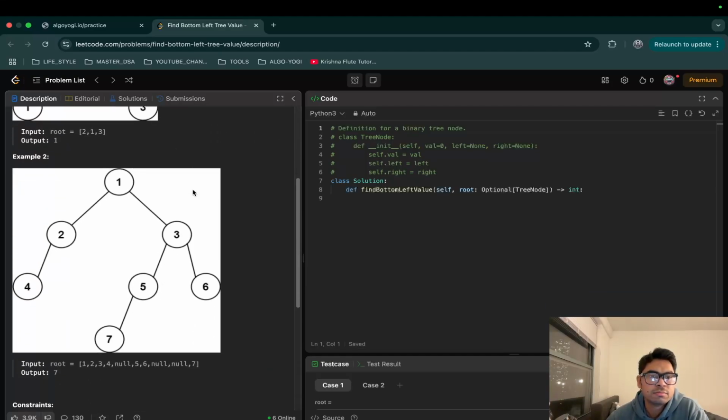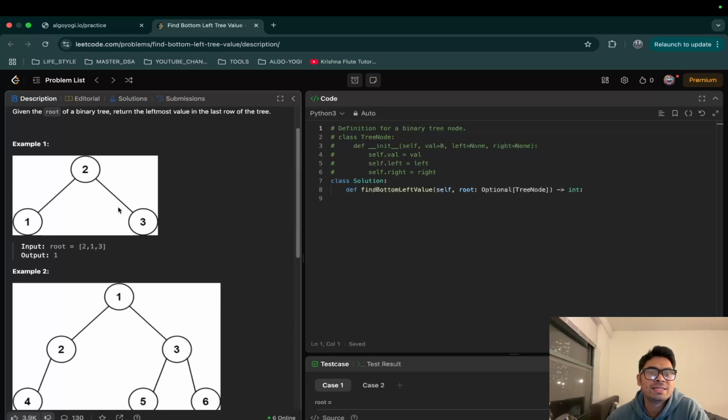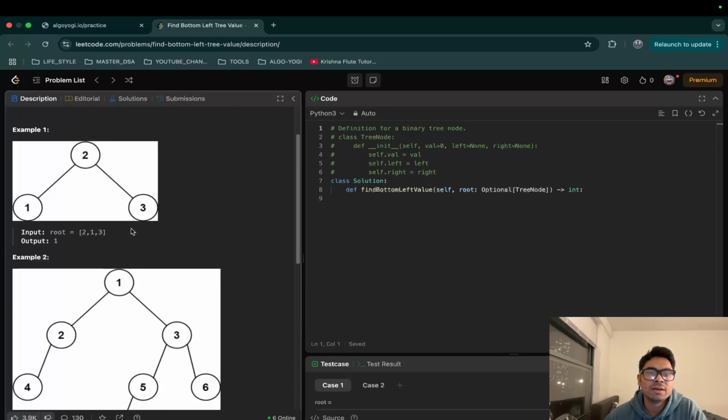So you can see we'll be using level order traversal, which is breadth first search, and once we reach the last level, we just need to return the first-most value, or the leftmost value, of our last level. We can't really do the DFS.